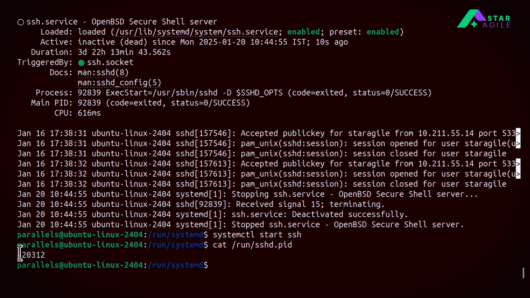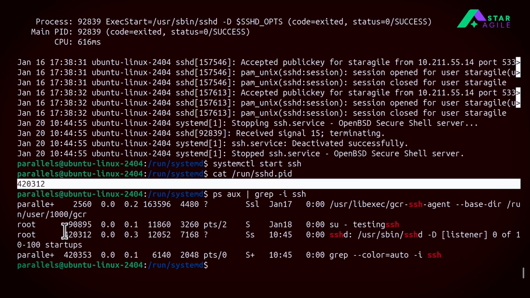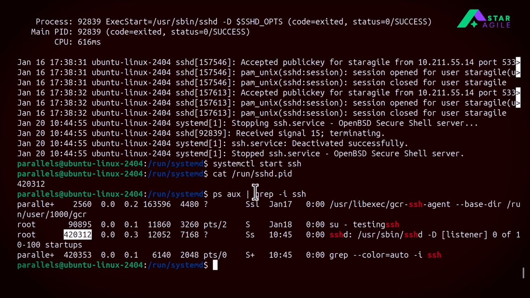So now you see a different number being stored inside sshd.pid, and if you execute the same ps aux command to list the processes which are running, and then grep only for the ssh process, you must be seeing here that the process ID has changed. So whenever a service gets restarted, not reloaded, because reload is just while the service is running, you can just reload it in real time. There is no need to restart. But when the service gets restarted, the process ID also gets changed, and that process ID information is being stored in the /run directory.